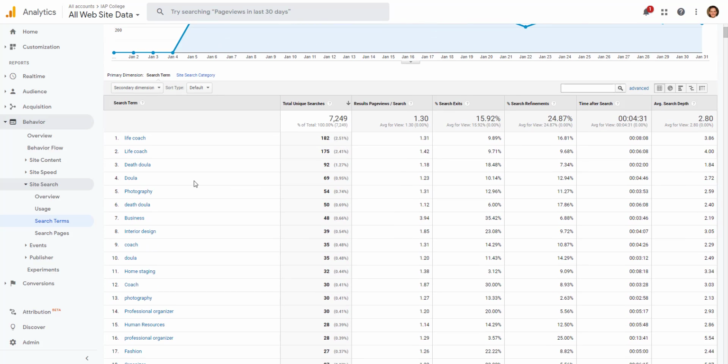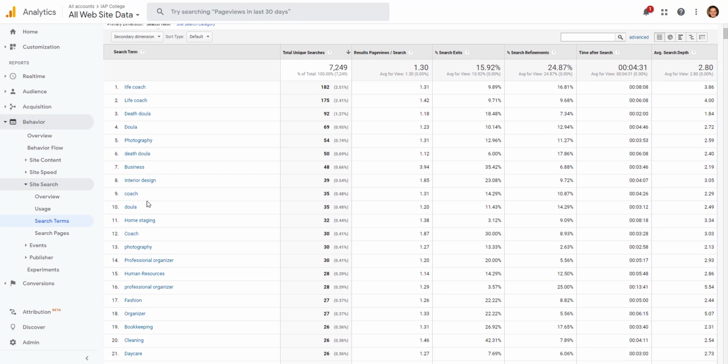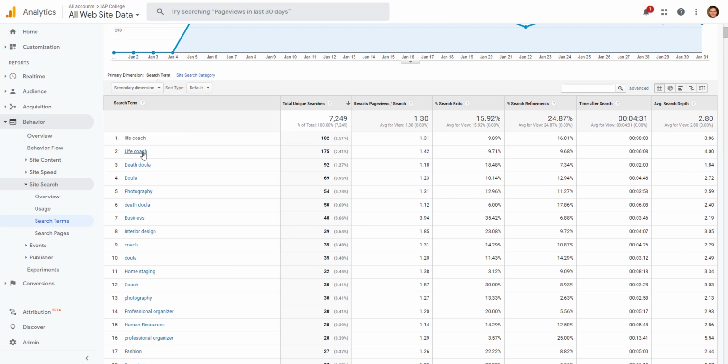So we can look at this data, analyze this data to create some content around maybe the most searched term, which is life coach. So we should create some additional content to drive traffic to the website for a life coach. And we can also look at this to see if we don't have a course available for any of these highly searched terms, and we should probably create a course around that term because that's what our website visitors are searching for. So to enable this functionality, it's really simple.